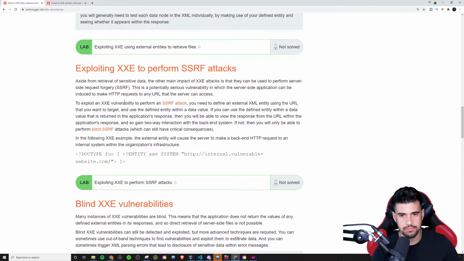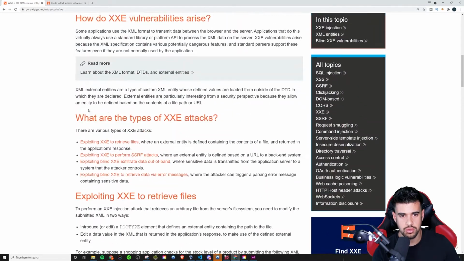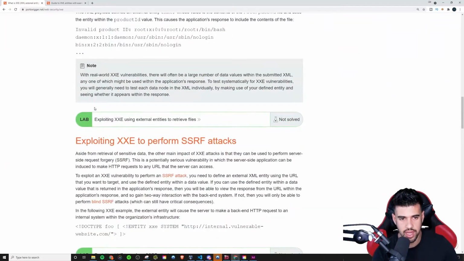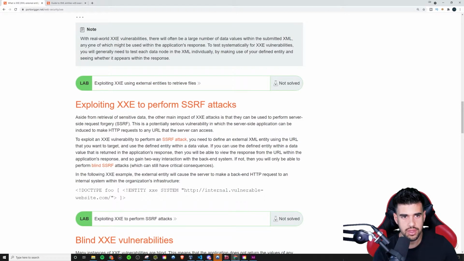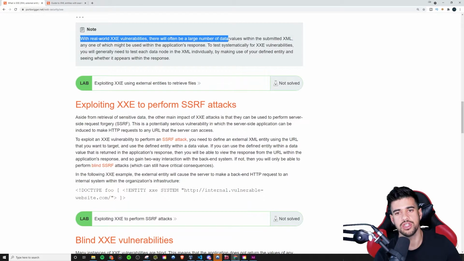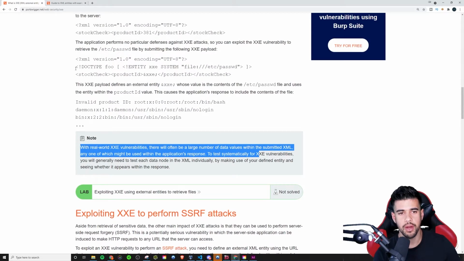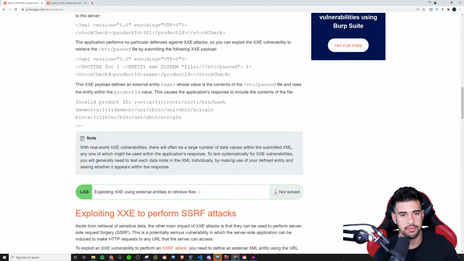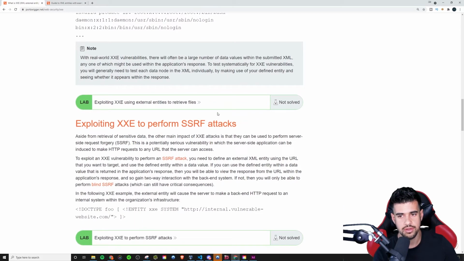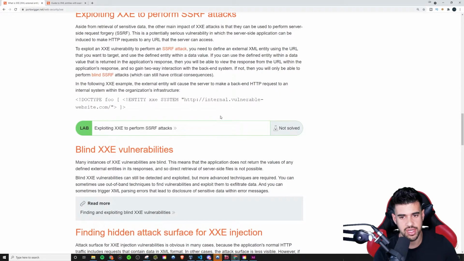And so obviously we're going to do a lab where we're just exploiting it in the basic case, right? Just to retrieve files. And here's a note here, we'll read this one. With real-world vulnerabilities, there will often be a large number of data values. So you'll probably not just have one or two markups here. You'll have like a ton. Generally, you can put it wherever you want in the document. But yeah, you've got to reference it.